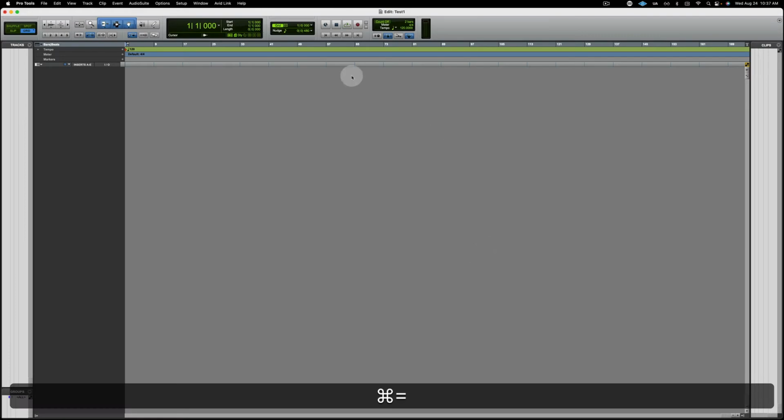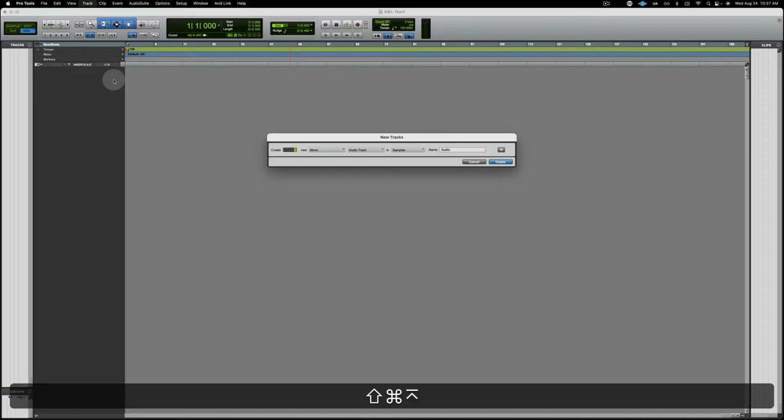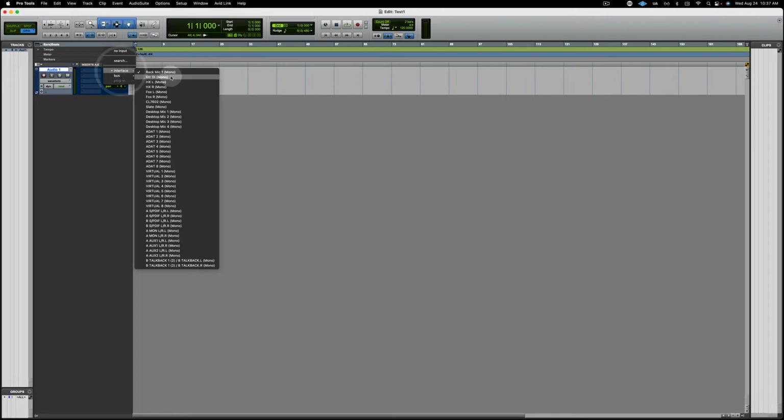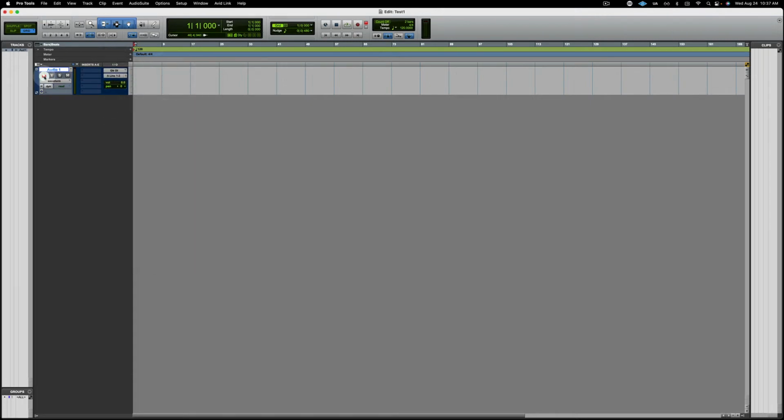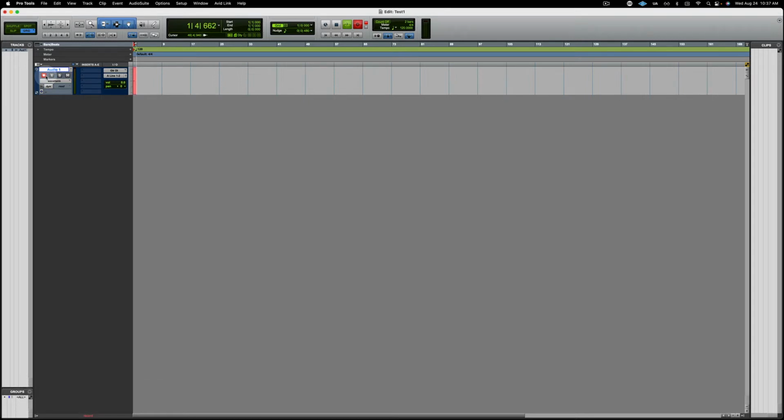Okay, we've got our session, which as we know, has the edit and the mix window. And just for the sake of the folders, I'm going to create a new track. We're just going to set this as anything. And I'm going to record just a little bit right here. So we've got some audio. There's nothing being recorded on this track, but you'll see in a second.